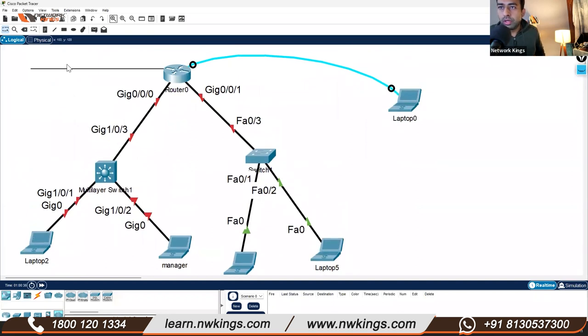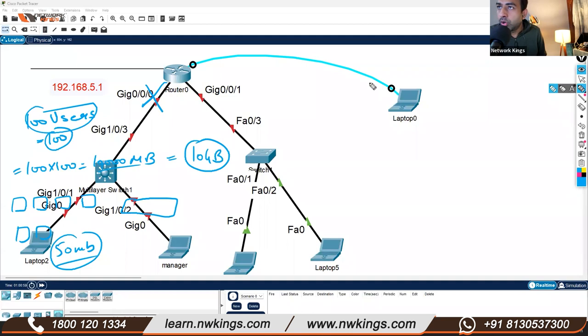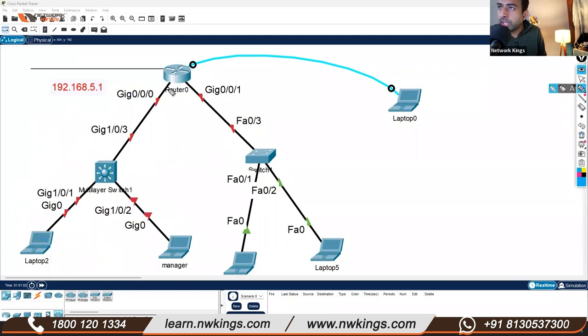I'll be using a subnet here, maybe 192.168.5.1. You can use any IP here; I'm using 5.1. I'll be giving this IP address to this interface. What do you see? The router has cables, and these are called ports, or you can call them interfaces. So we need to give IP address 5.1 to this, and we will give a 5.2 IP.